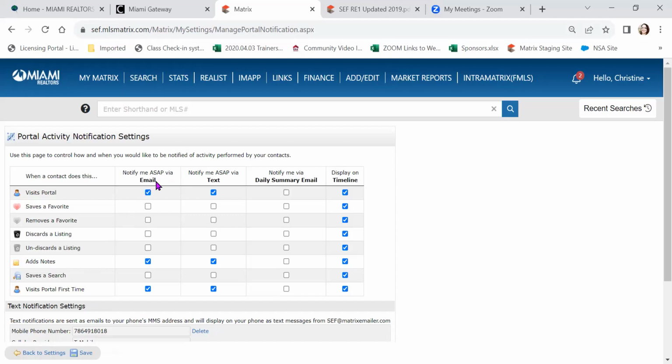Check off whether you want it in an email or you want it in a text. In the chat, put if you prefer email, write email. If you prefer text, write text. So you want to check off your preference. I like both, but you want to check off yours.